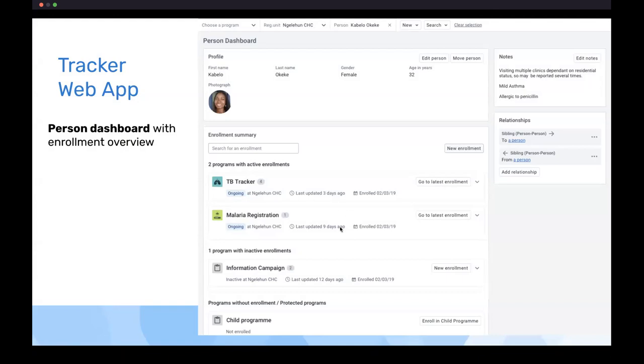So these are some screenshots of the new web application. You could see the person dashboard with the enrollment overview, where you can see one person is part of how many programs. So you could see this person is part of the TB tracker program, the malaria registration program, and has had inactive enrollment in information campaign. And she is not yet part of the child program, or any other programs which are there in the system. So in one screenshot, you could see the patient's involvement in the system in terms of how many programs the patient is registered.